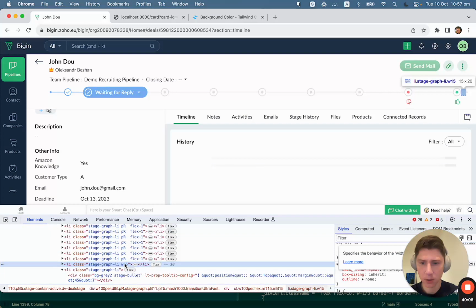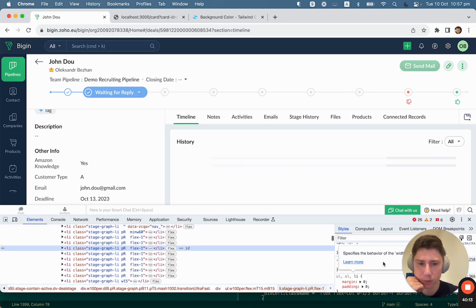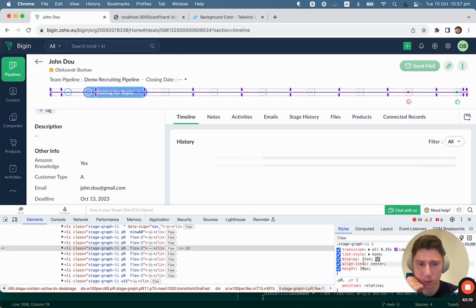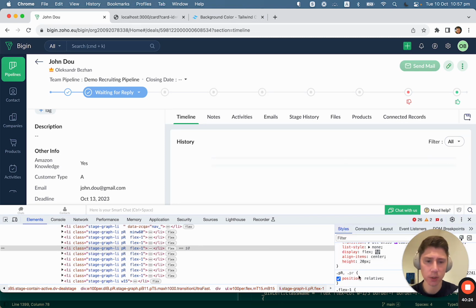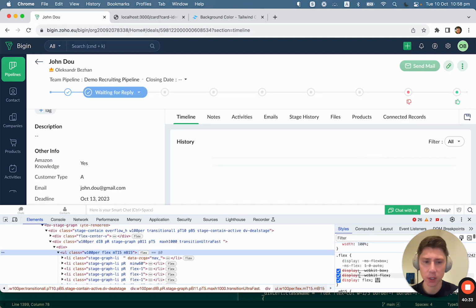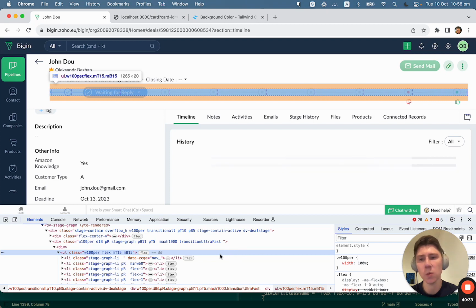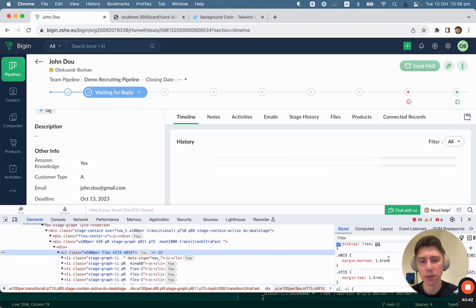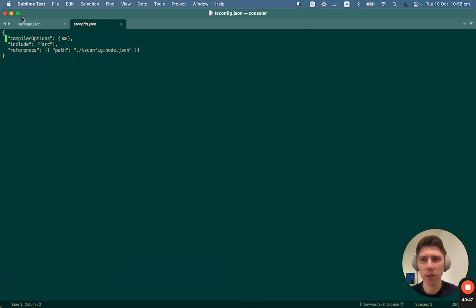Okay. How do they know where to put each next one? So it has the height, align items center, transition, position relative. Okay, so it's just a flex. Oh, it's just a flex and basically occupies the even amount.